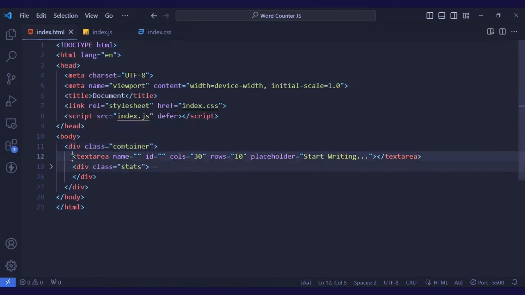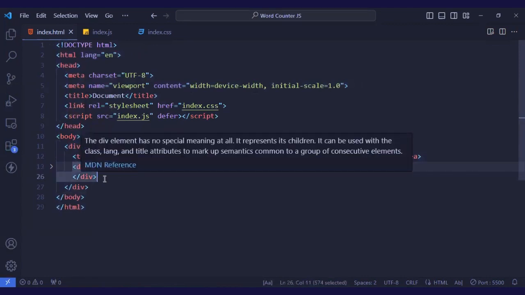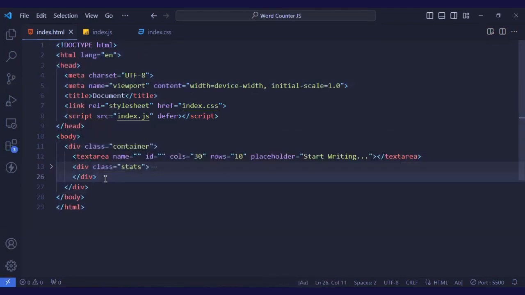Within this, we'll be having a text area, which will be the actual word counter place, where we will write our words and it will give us all of the statistics on another panel. And the second one will be the statistics. As I previously mentioned, this will be holding all of our stats or the statistics for our words.